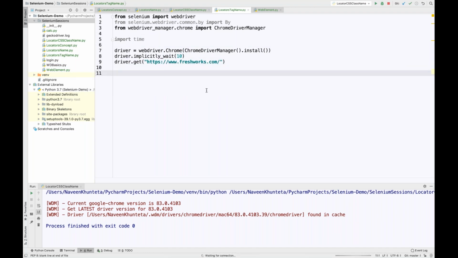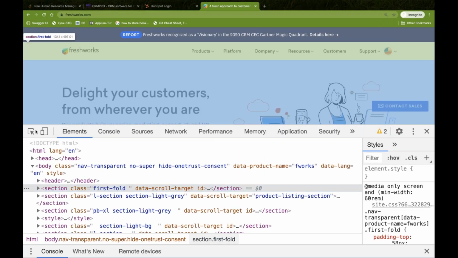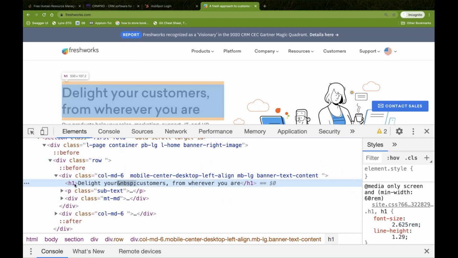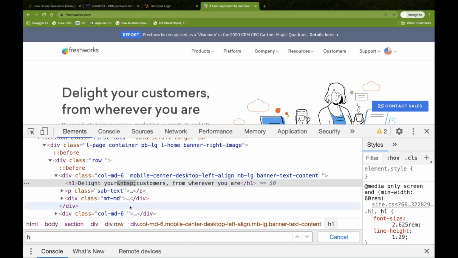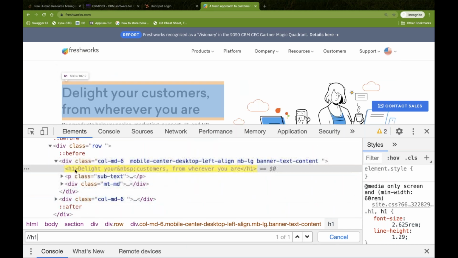Now when I land on this particular page, let me inspect something on this page. You see there is an H1, which means a header: "Delight your customer from where you are." This is the H1 header. You can simply check how many H1 we have with double slash h1. You see there is one of one, meaning only one H1 header is available. H1 is the HTML tag, and then some text is written inside it. So how to use that?